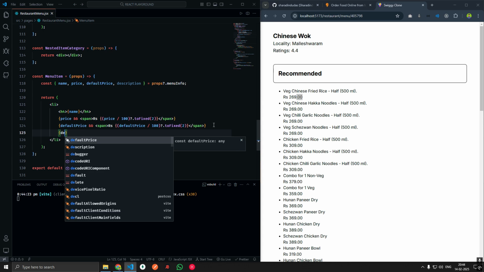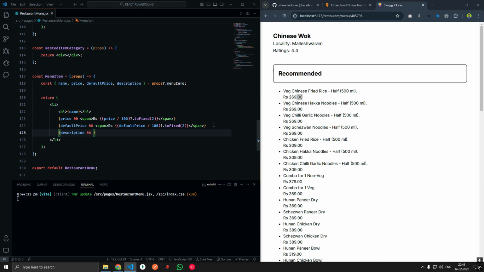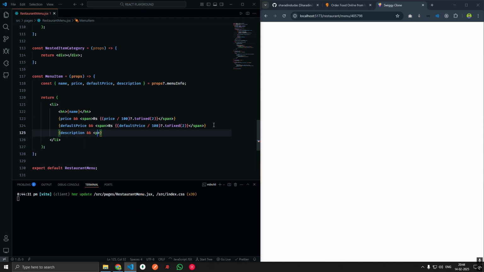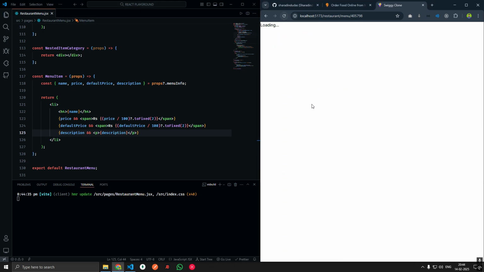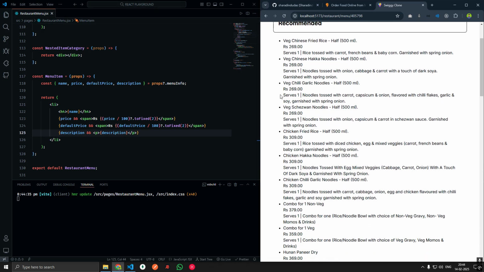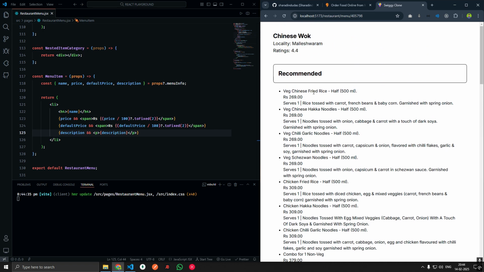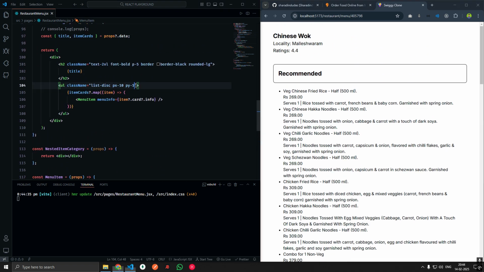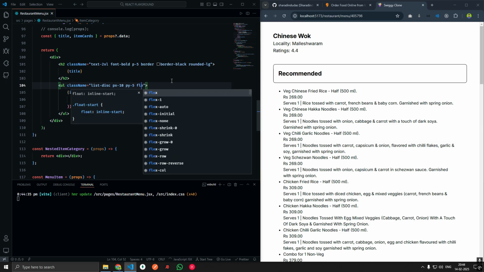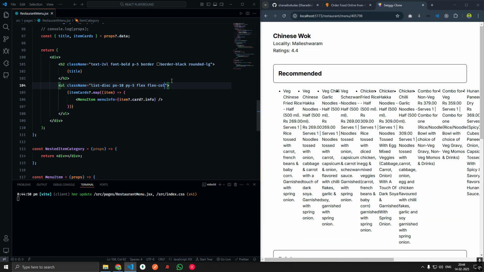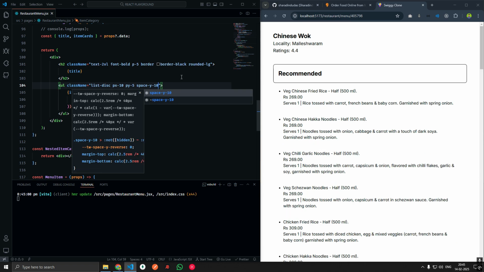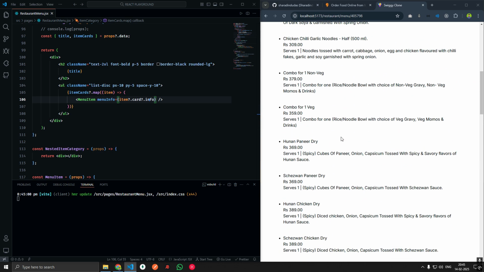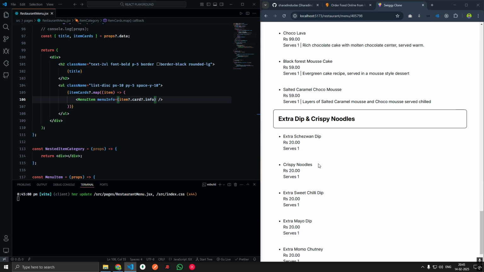Sometimes the description is also missing, so if the description is present, then only render the description. Good enough. And we can also separate these out, like use flex col, but then we don't need to use flex, we can use space-y-10. Yeah, this is a Tailwind property. Yes, we have separated each of them out.